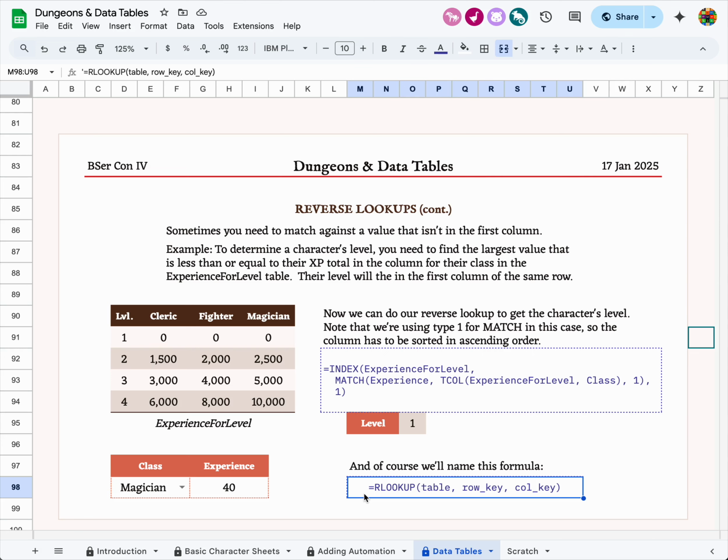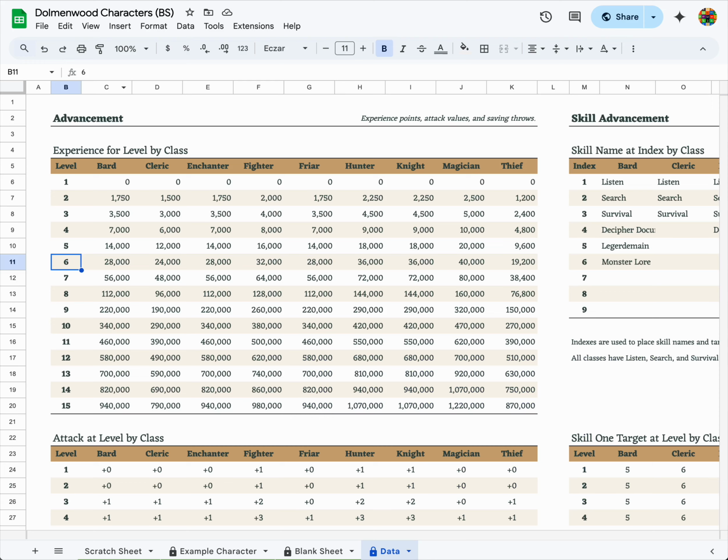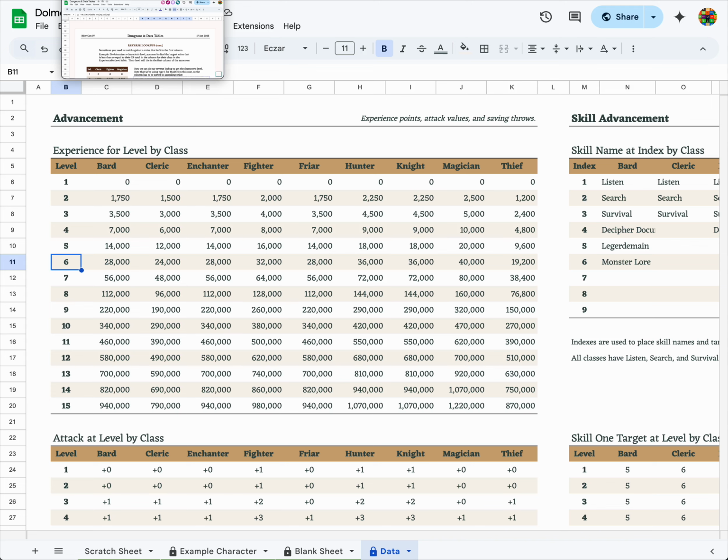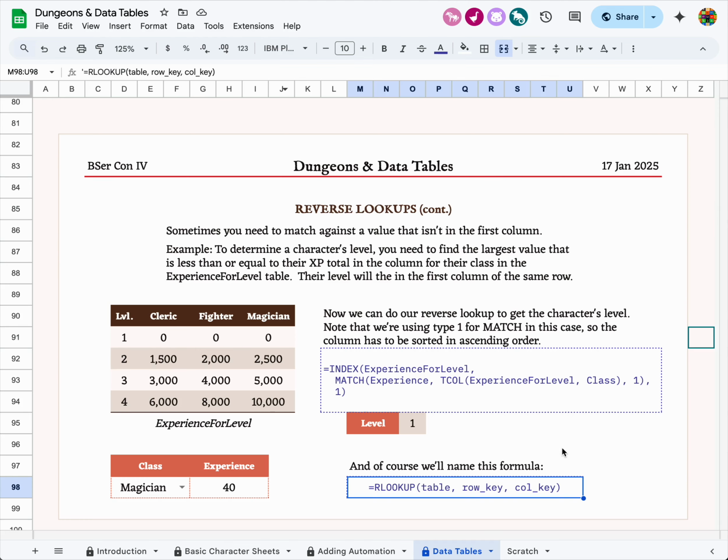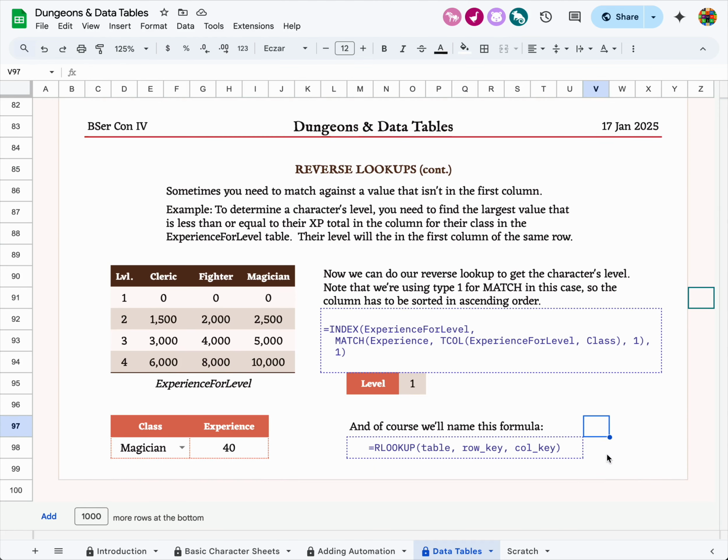Now I know we're getting near the end of time. I'm happy to keep going on, and I can show you how this is used in practice in my Dolmenwood sheet. But if anybody needs to drop for a game or because you're bored, I totally understand. But that is all I have for like the crunchy technical bit of this. And I went super fast. Any questions about any of that?